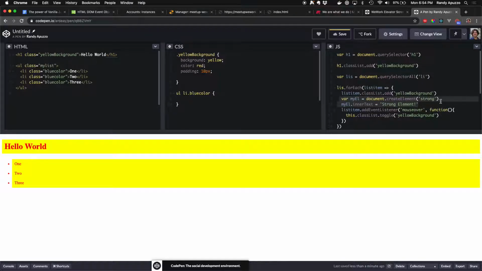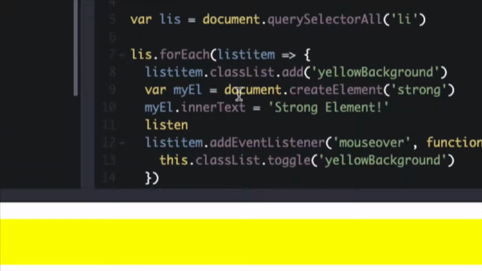And then you can append it to... so if you create an element, it's just that element, it's not anywhere inside the page. You need to append it to the page. So in order to do that, you have to write that. Most things are literal, like I said. This one's semi-literal: list item dot appendChild. That's a new word. And then my child is going to be my element.